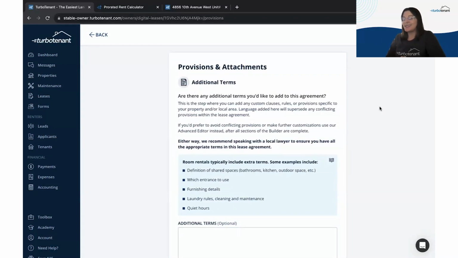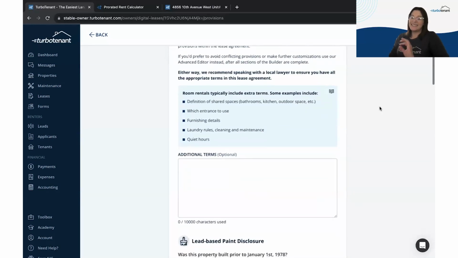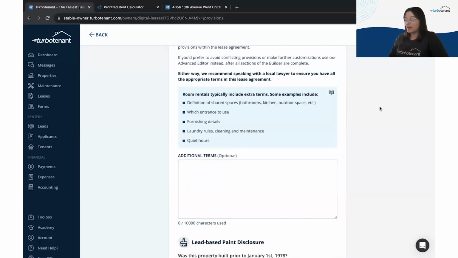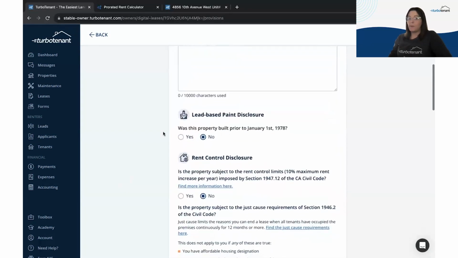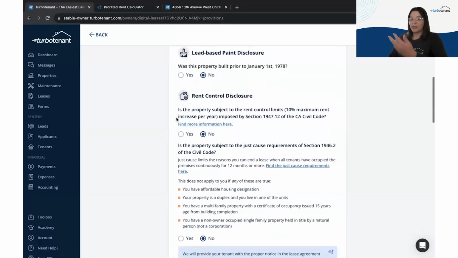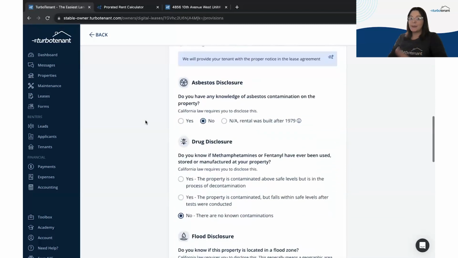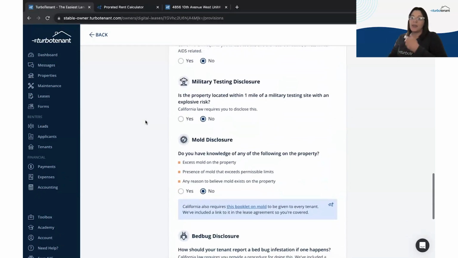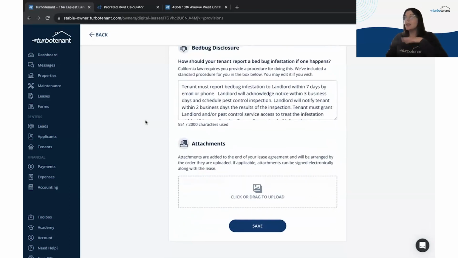Another really interesting thing about this tab, keeping in mind that we are state specific: there are all of these additional disclosures that some states require. TurboTenant is automatically going to put those together for you in this lease agreement editor so that you can quickly get what you need and move on to the next step. For example, we have a lead-based paint disclosure, rent control disclosure. We have information about asbestos and drugs and floods and death and military testing and mold and bed bugs. This is all California. If you are in a different place, you may not have these disclosures. And you can also add those uploads here. So let's go ahead and save.